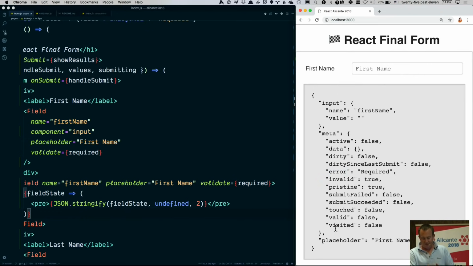And then we have these two things called touched and visited. And these are terms that I came up with when I was doing Redux Form. Visited means, has the user ever focused on your field? Once the user has focused on your field, then it is just true for the lifetime of the form until it gets reset. Touched is, has the user focused on the field and then left the field? And that's very useful for displaying error messages, which you will see shortly.